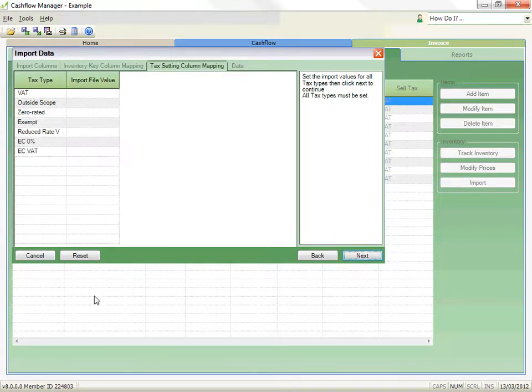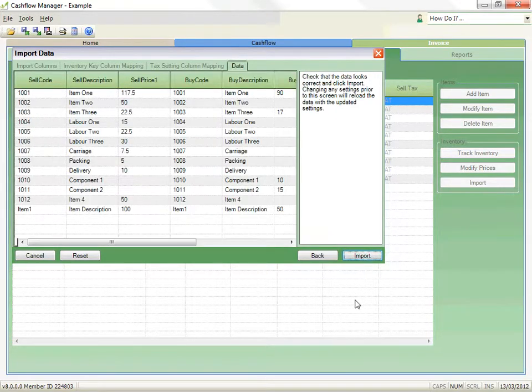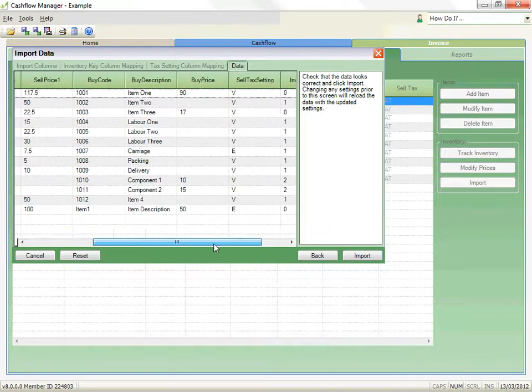Now set the import file value for taxable and exempt. In our example, we set V for taxable and E for exempt. If you do not specify this, all items will be imported as taxable. Once you have done that for all items, click on Next. The data from your import file will now be displayed.